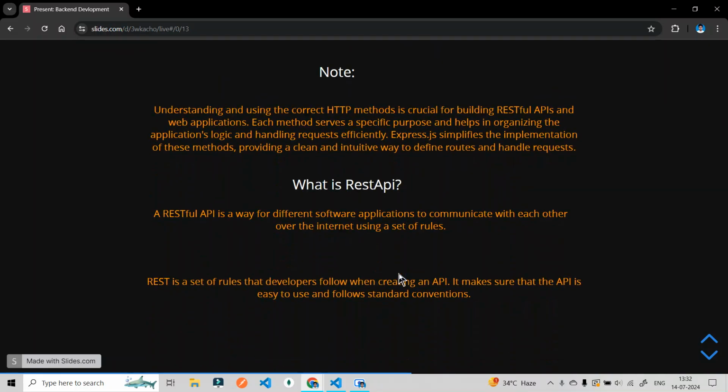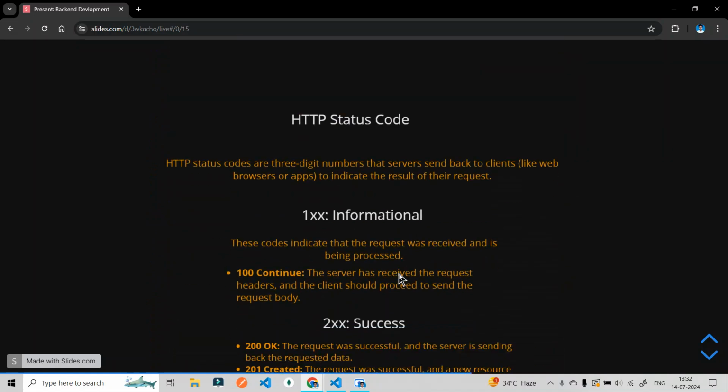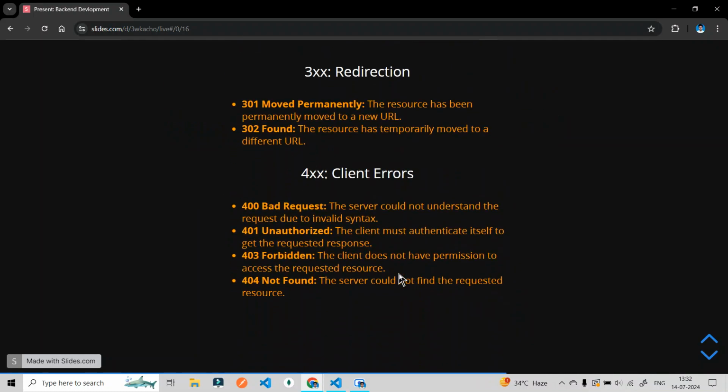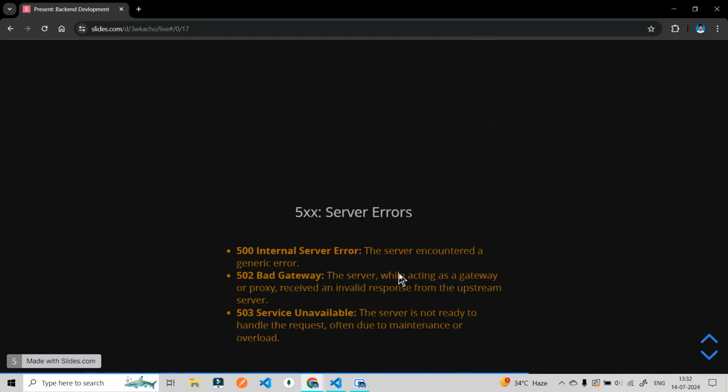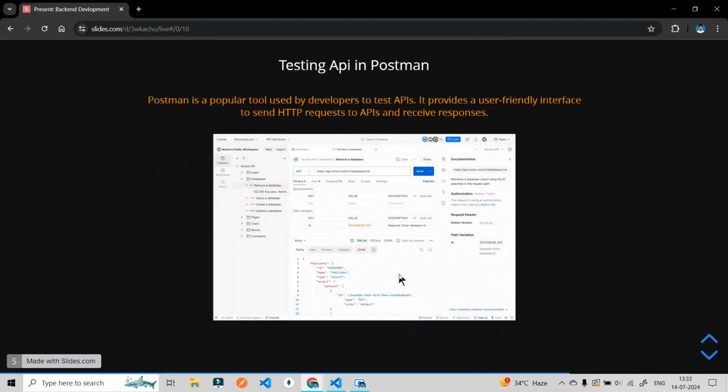Then we covered what is REST API and what is API, and how we can document all our REST API routes. Then we covered the HTTP status codes. These are three-digit numbers that help us know the situation of what the server is saying, or what the problem is, whether it's a problem in the server or in the client. If it's 200, then it means everything is okay. So we have different status codes for each and every particular request that happens on either the client or the backend. Now, in this video, we are going to implement testing the APIs in Postman.